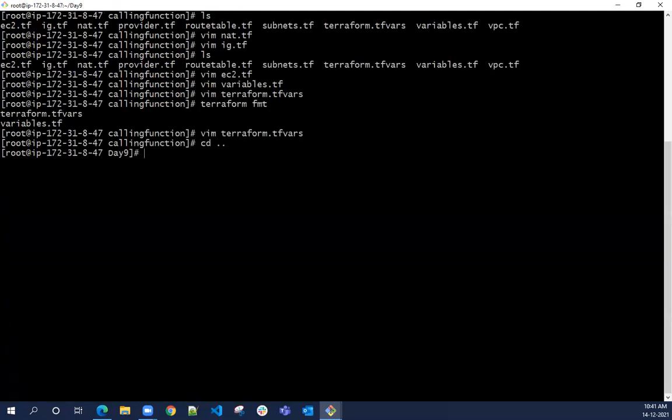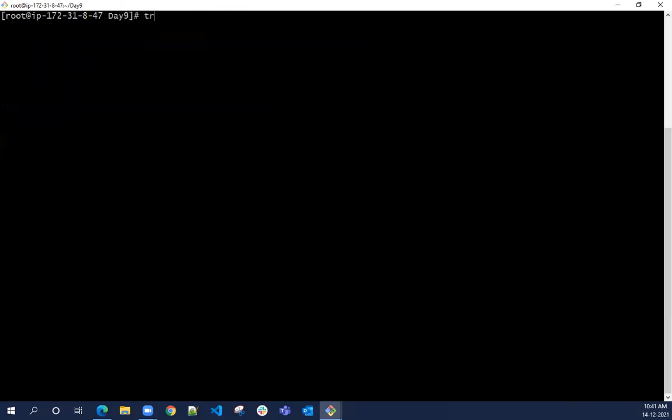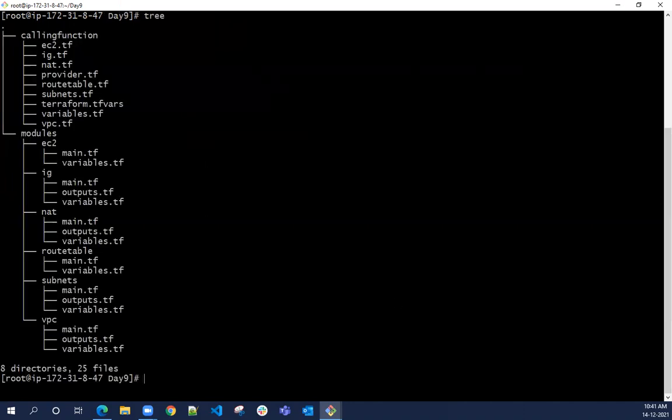Okay, now I'm going back. Let me hit terraform fmt. Clear the screen. Terraform validate. Now check it. You're clear until here? So initially, for each service like EC2, IG, NAT, we have defined the configuration. And then we have called all these modules in the calling functions. And then for connection purposes, we have created outputs. And finally, we have defined all the variables. Exactly. You're clear?